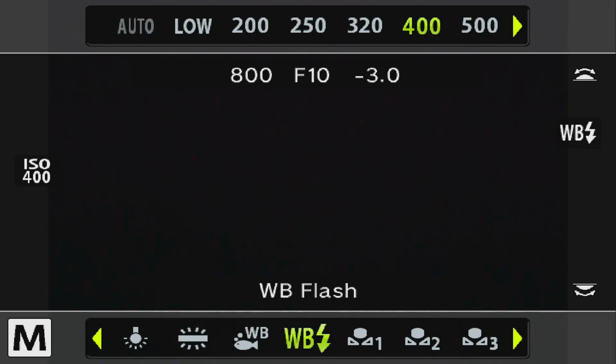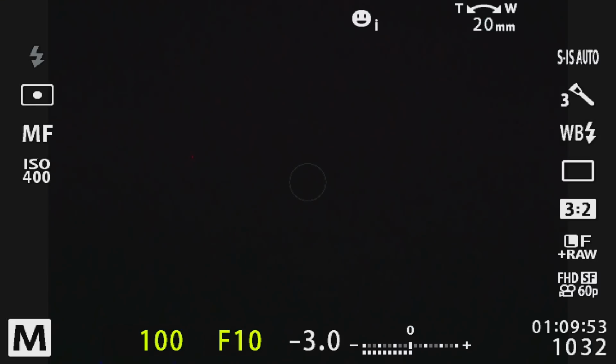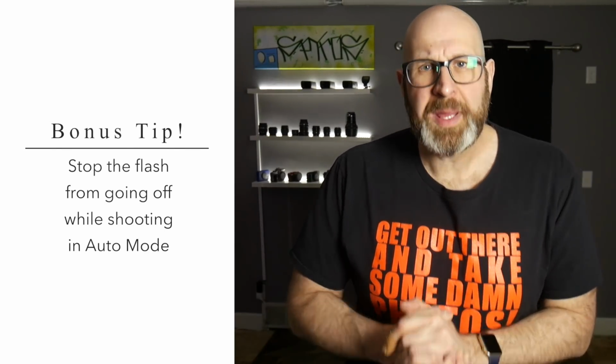You can then go into manual mode and use those settings as your starting point for shooting in manual. And from there you can experiment and try different settings and learn using auto as a guide. Now here's a bonus tip for when you're shooting in auto mode.